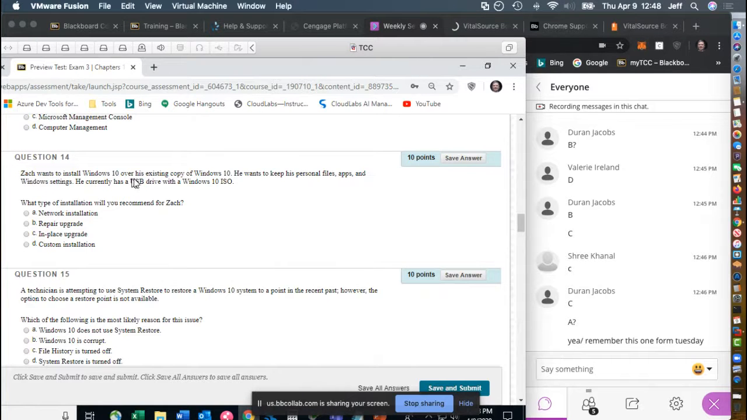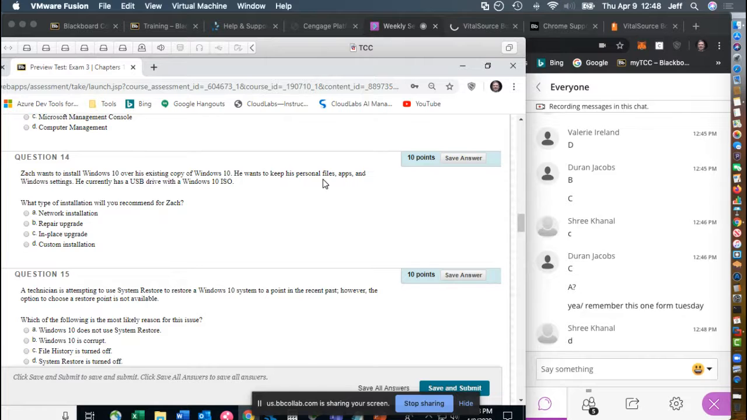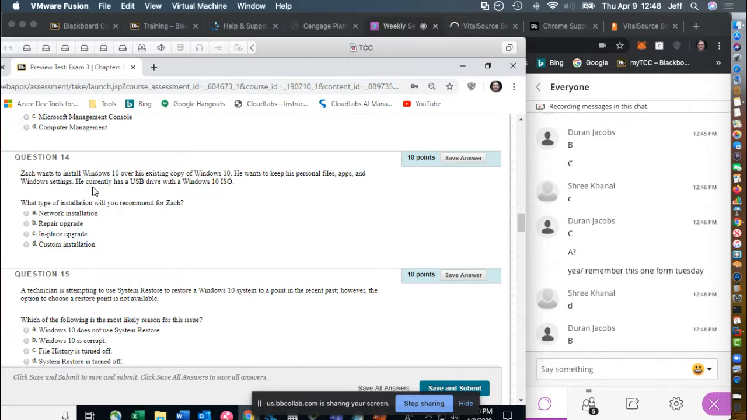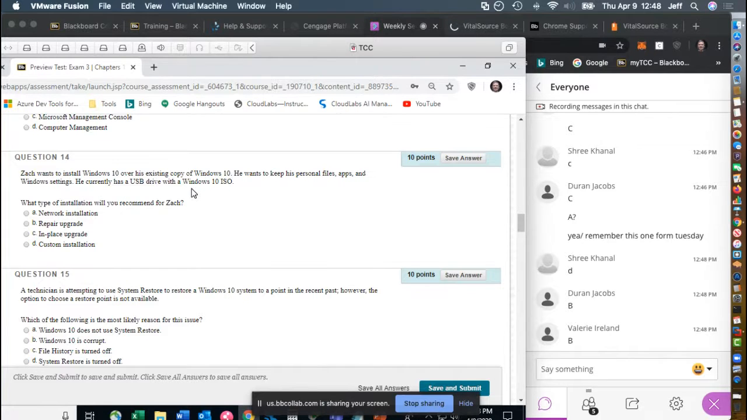Zach wants to install Windows 10 over his existing copy of Windows 10. He wants to keep his personal files, apps, and Windows settings. He currently has a USB drive with a Windows 10 ISO. What type of installation would you recommend, Zach? So he wants to install over his existing copy and keep his personal. So we've got D and B. Repair, upgrade.